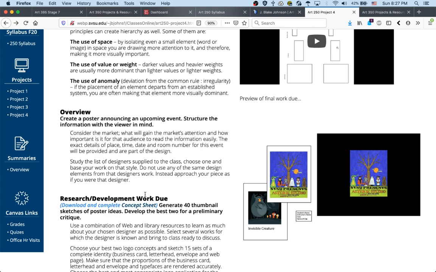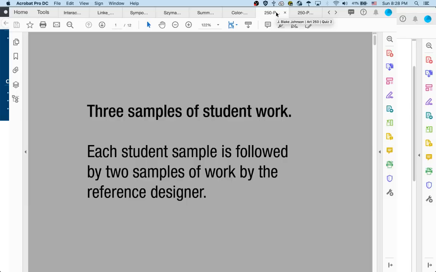Okay, your research is due. We've got the concept sheet linked right up here. Let me show you what that looks like. Let's see, concept sheet for Project 4. I hope that's this. Ta-da! Come on, get with it.